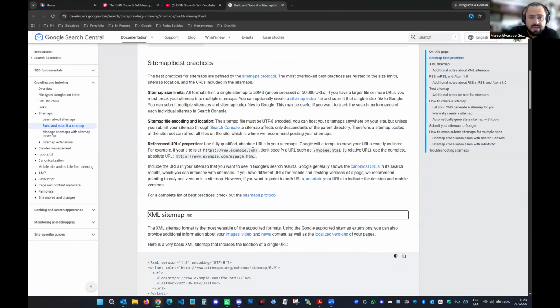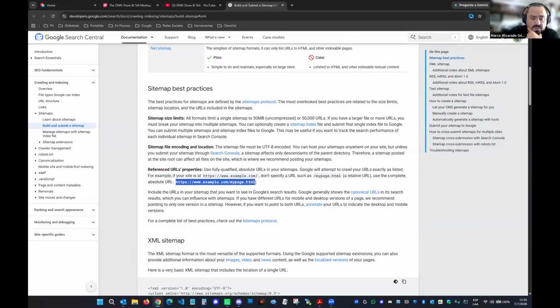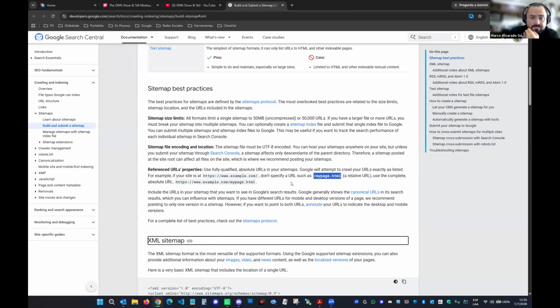And about the sitemap limits, it's this one over here, sitemap size limits. So you have to try to stay within a file of 50 megs or 50,000 URLs. Otherwise, you have to come up with multiple sitemaps or optionally create a sitemap index for your website. And about the absolute URLs, you always have to aim to specify the full URL for your pages and not just go with something like this.